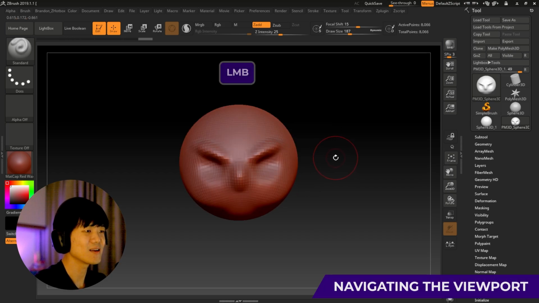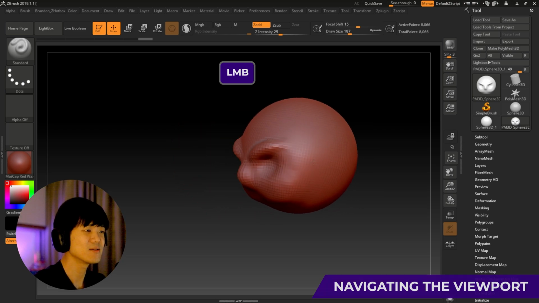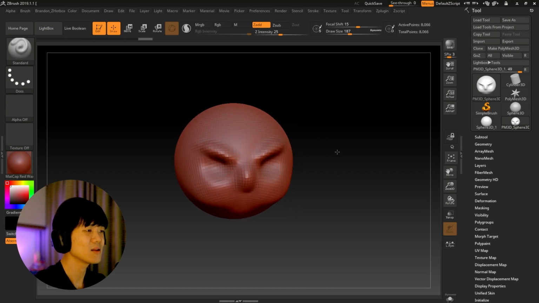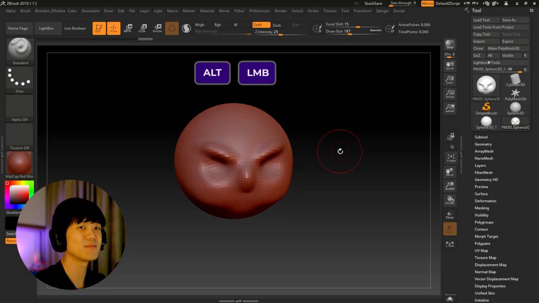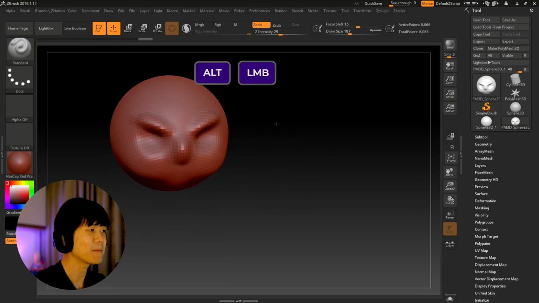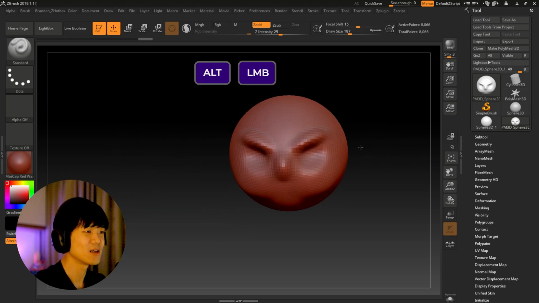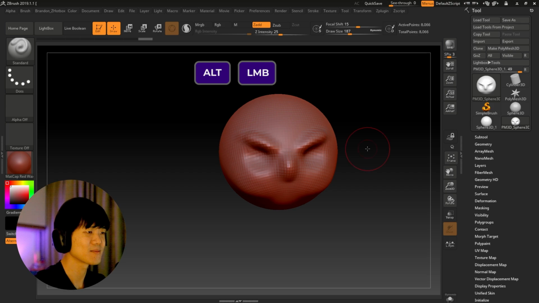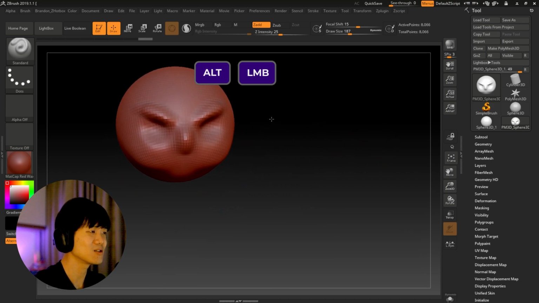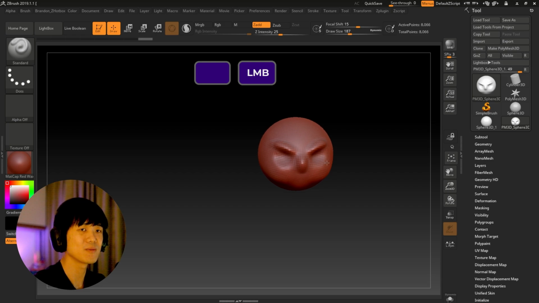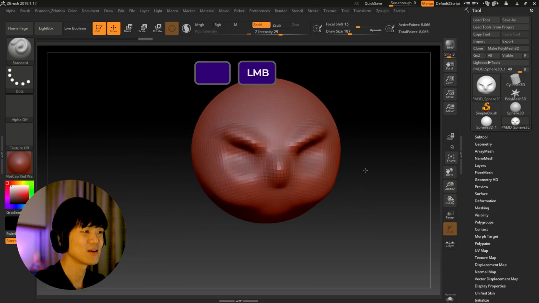And this is my usual workflow. By clicking on the screen with the left mouse button, you can orbit around the sphere like that. And with Alt held down followed by left mouse button, you can now pan around like what I'm doing right now. So left mouse button to rotate, Alt plus left mouse button to pan. And if you were to release your Alt button right now, it's zoom.